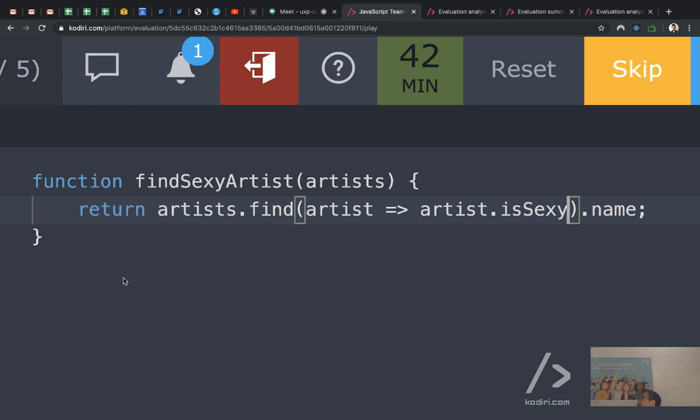Even easier. Yeah? Artist.find. What do I want to find? I want to find an artist that is sexy. And once I've found it, then return the name.